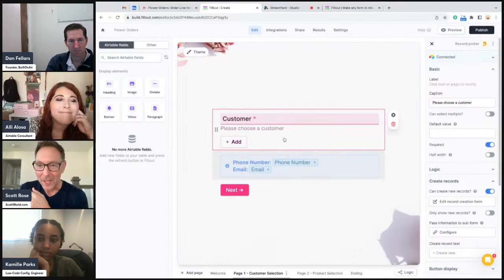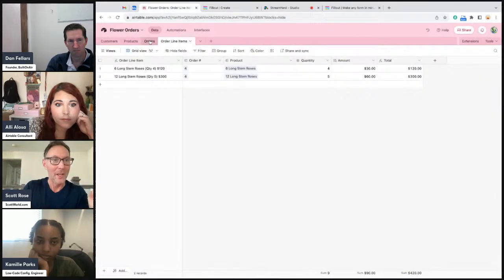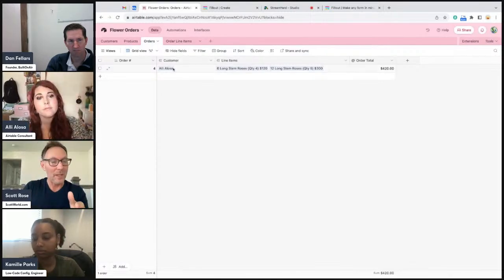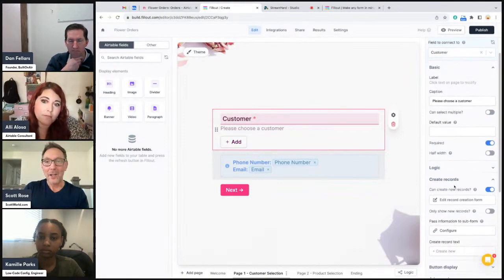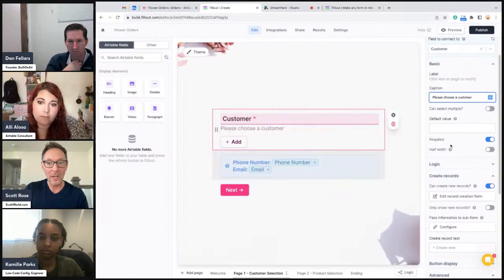So basically, this is the linked record field. When you first set up your form, it asks you what context this form is going to be from. So I chose the context of the order table, because I wanted people to be adding in new orders, so the customer field will show up as a linked record field. You can see that I've brought on the customer linked record field here, and they call linked records record pickers. And here's where you can set default values. You could put a caption, like I typed, please choose a customer here.